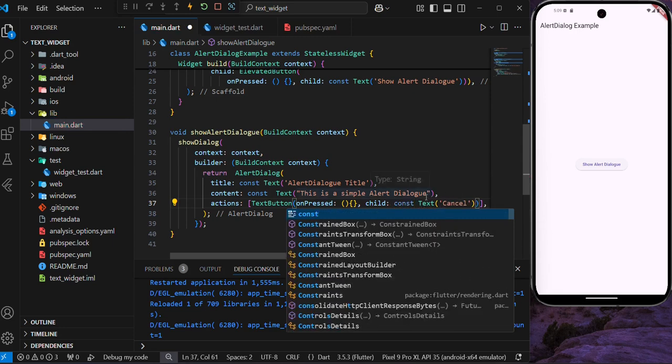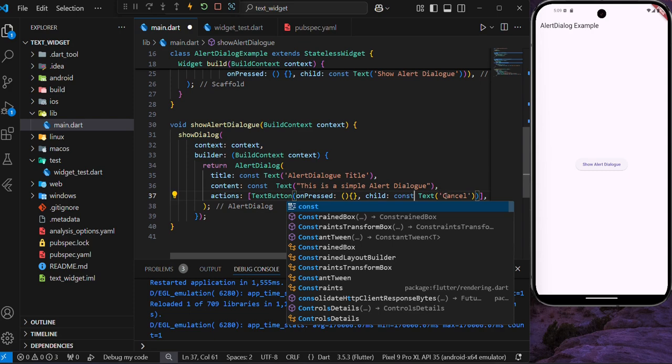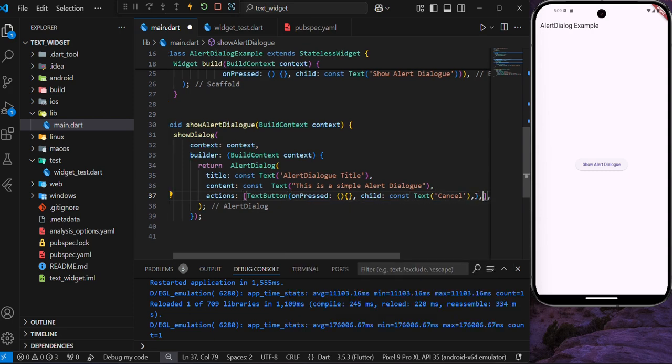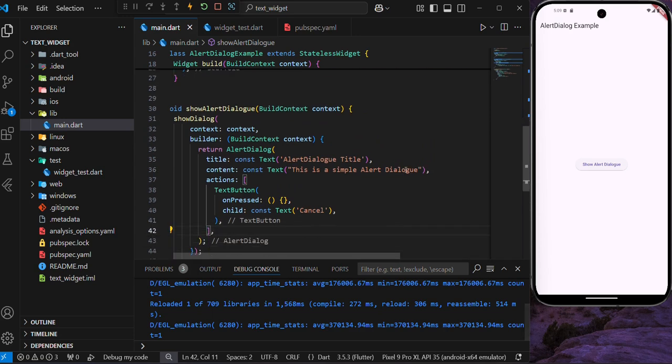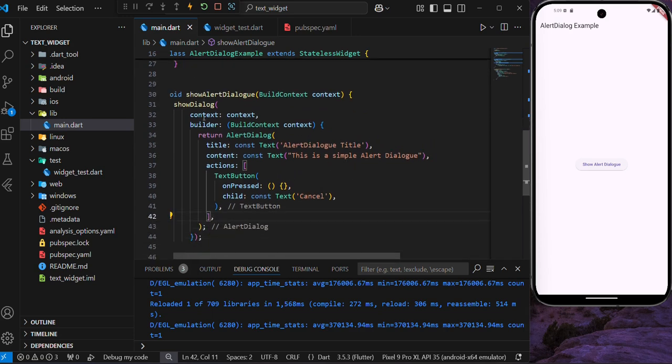And yeah, so let's add a comma here to format it, and let's save this. So how do we make use of this show alert dialog?